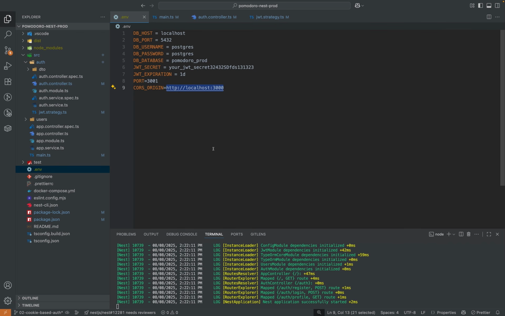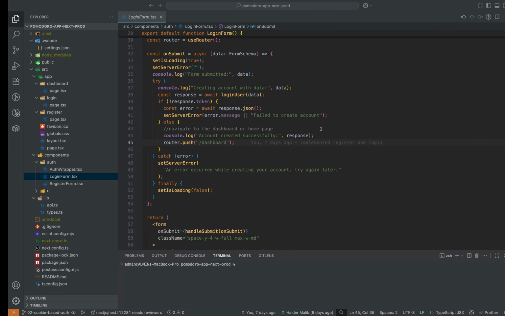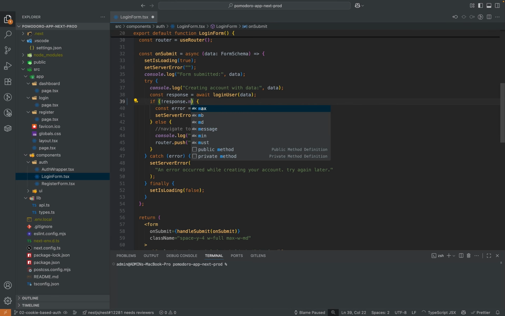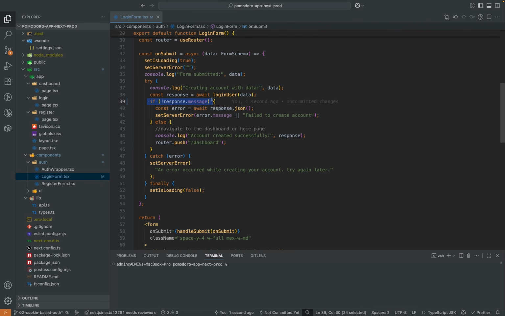We're going to talk more about how we can integrate cookie based JWT authentication in Next.js. We need to do a little bit of refactoring in the login form. We are not returning a token from the login API. We are returning a message. So in the login form, you should change that. Otherwise you will get an error back.